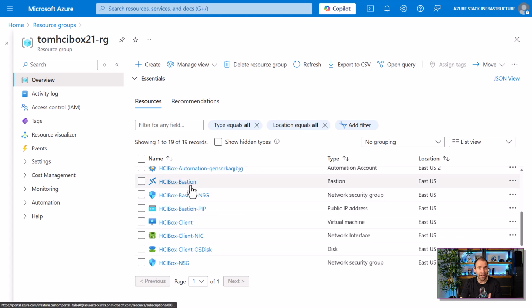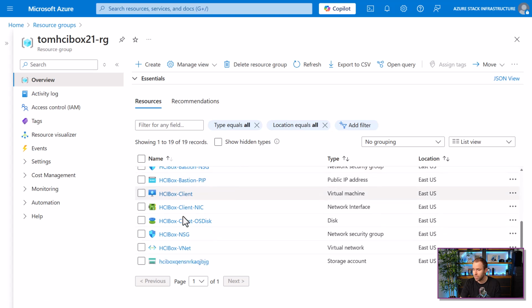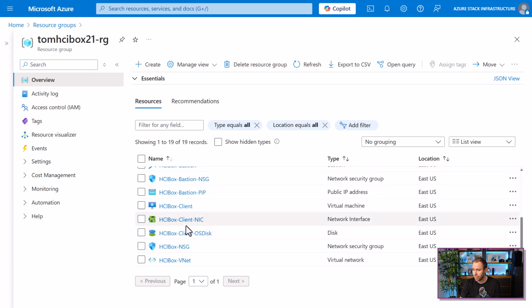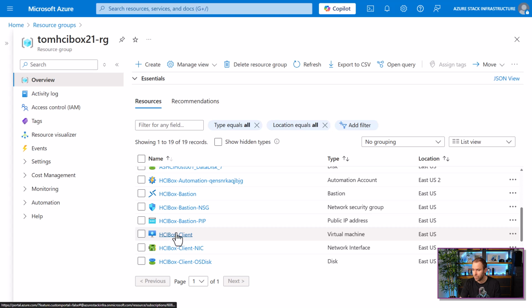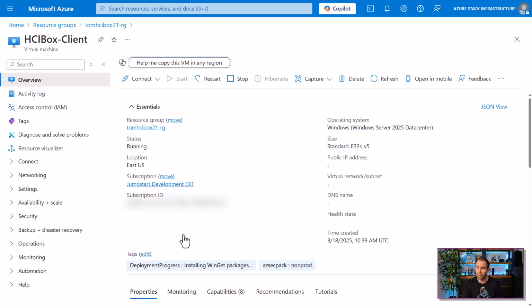the Bastion service, which I basically added as optional. And then here you also have some storage accounts, as well as the HCIBox client VM. So that's the VM where everything runs inside. This is the large VM which is configured. And so what we're going to do is go to that client VM. Now, we have basically done the deployment part.